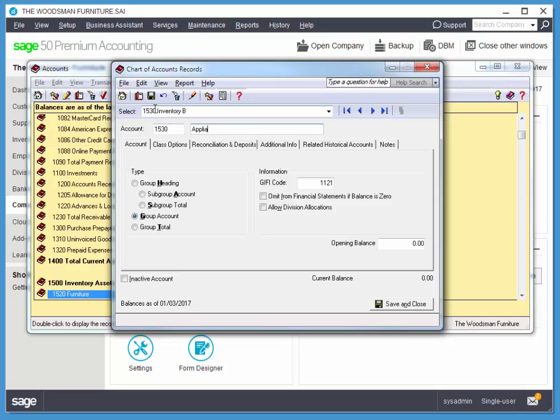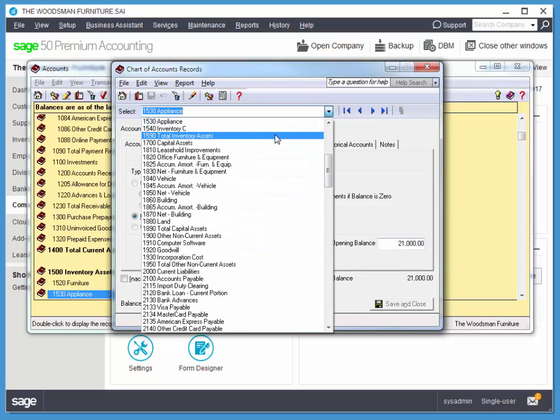Again, for those of you who are taking my course, I have a list of modifications to make to our chart of accounts, which include what I just did here. And the opening balance is 21,000. Navigate to my next account, 1540, and it no longer asks me whether or not I'm saving. It saves automatically because I answered that question in that manner.